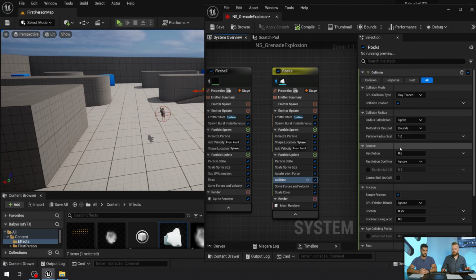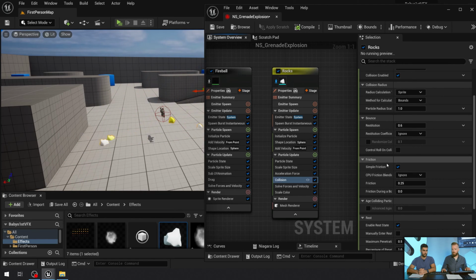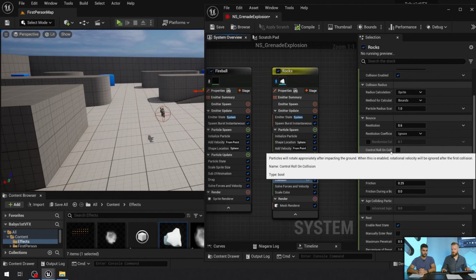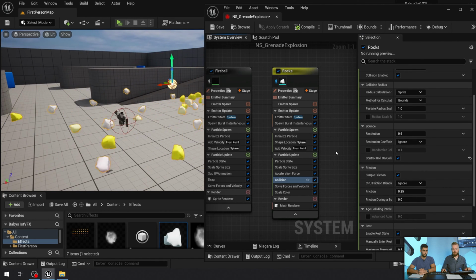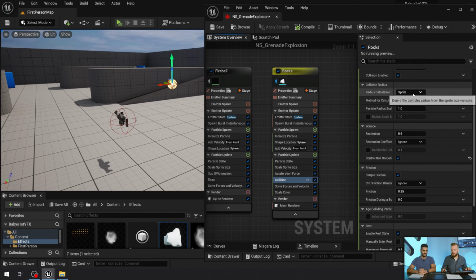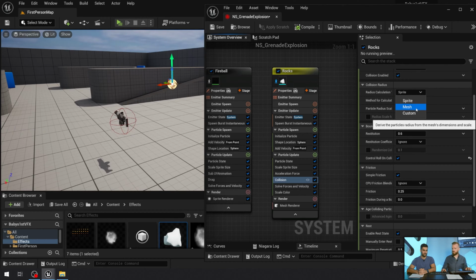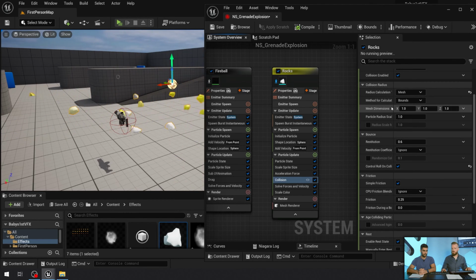We can fix a couple things though. So I'm going to turn on control roll on collide to see if we can actually get some 3D rolling. Right off the bat, that makes things a little bit more natural. They're maybe too fast. And that's because the radius calculation is based off of a sprite. We can make this more expensive and actually try to have it based off of our mesh's geometry. So if I do that, I get this bounds input for mesh dimensions.